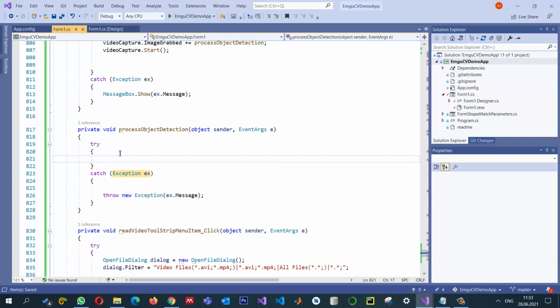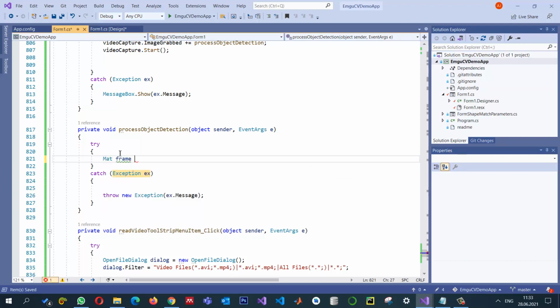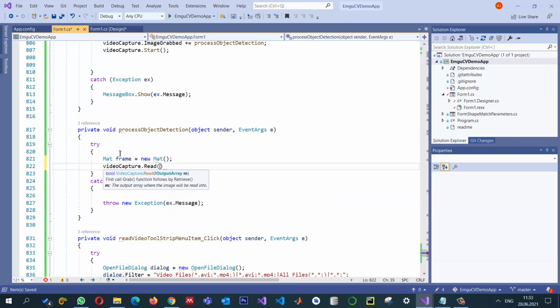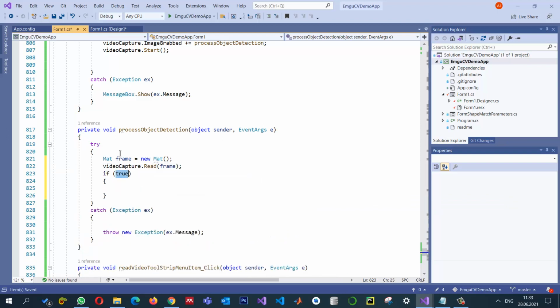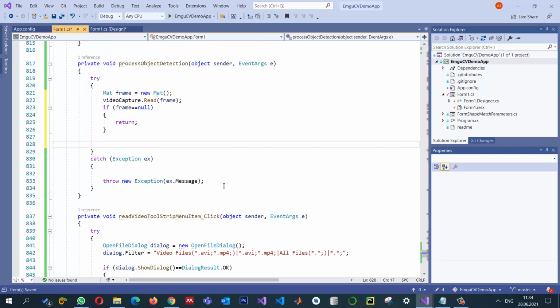from the video, frames from the video, and we can create a new object to store the frame. Let's call it Mat frame, and then we will use VideoCapture.Read to read from the video and put the result in this frame object. We need to make sure that this frame is not null. If it is null, then we just return. If it is not null, it means that we have an image, so we can go ahead and process it.